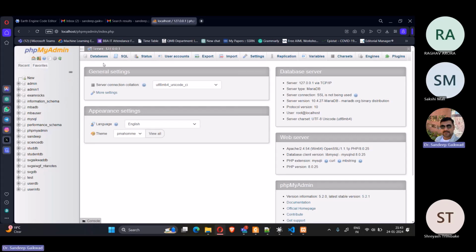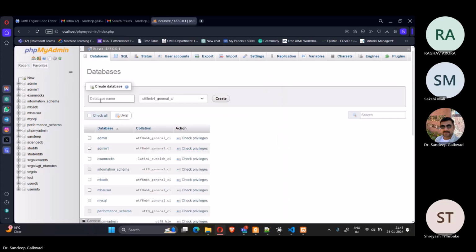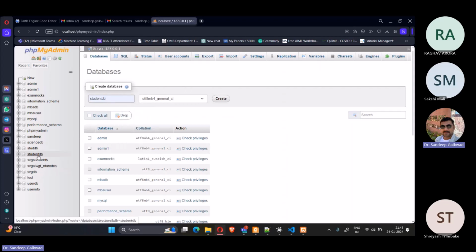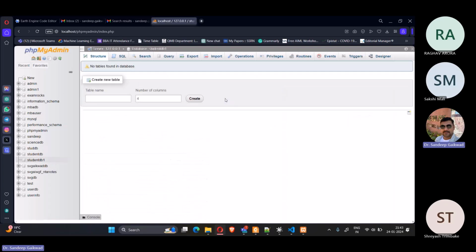Okay, now click on databases and write down the database name. That is studentDB. I think I have already created one database named studentDB. I will write studentDB1 and click on the create button. Now it will show me the message no tables found in the database. Let us write the name of the table, that is info, right? Student info or info, and with three columns. We require three columns.